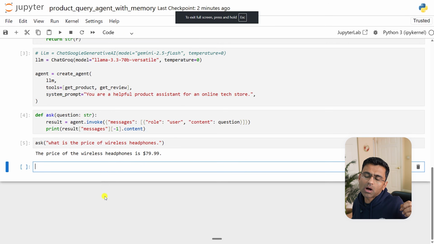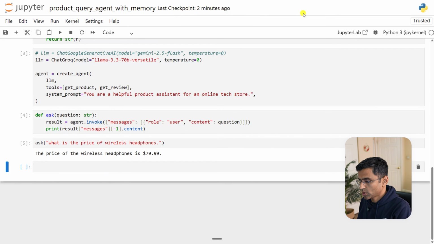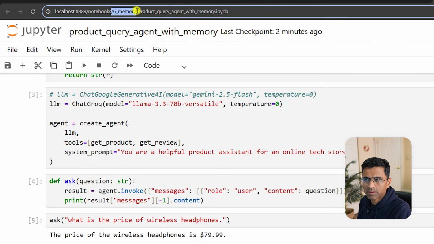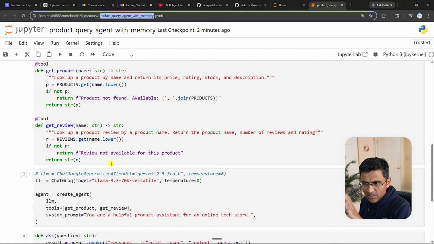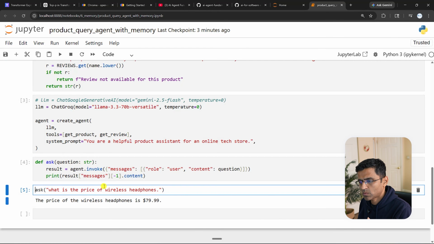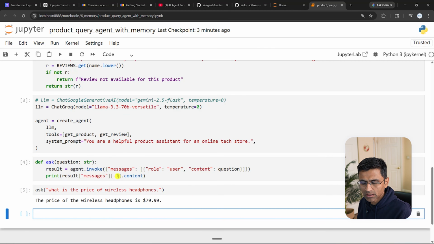I will now show you how to add memory to your agent. I have created this new folder called memory, 6 memory, and copied the same notebook. And I have renamed it to agent with memory. So this is the same agent which has 2 tools, get product, get reviews. When you ask a question, it is pulling the answer.